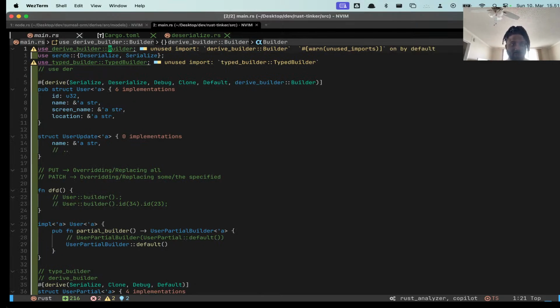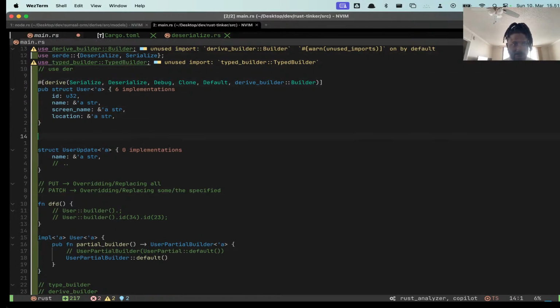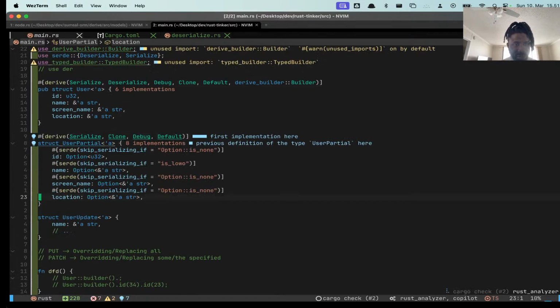So what I'm doing in this stream, actually thinking it through now, is doing the experiment live. I've not done this before, and I'm just thinking through the process. So now let's say you've got user partial, right? With these attributes, you can say skip serializing if it's none, right? So it's going to skip this. I implemented this yesterday, and it's all good. It works. But something actually came to my mind.